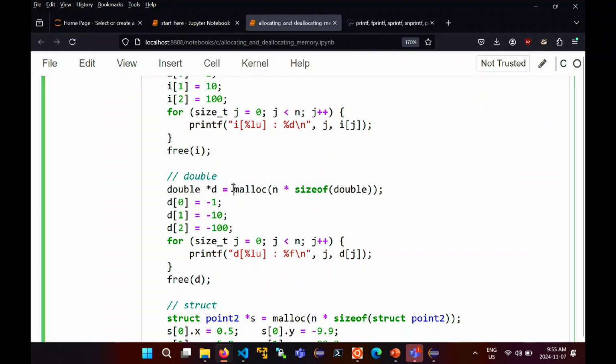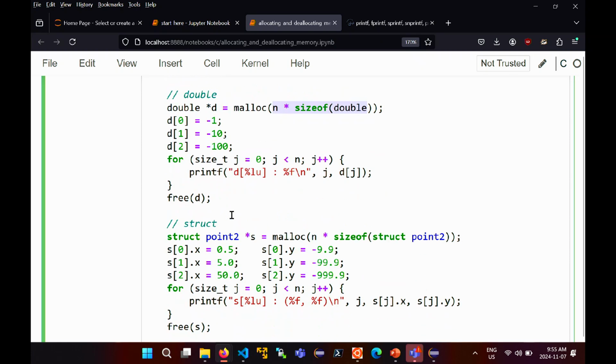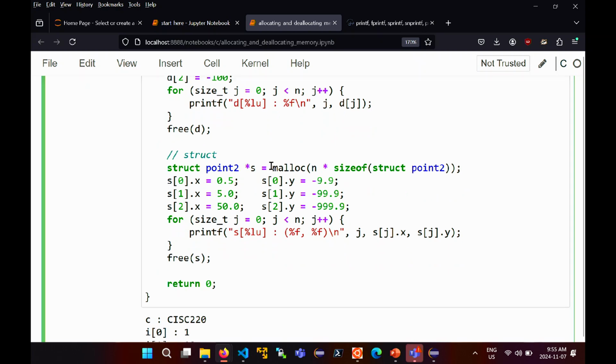Similarly for doubles, I would like n doubles, so in this case 3 doubles, so n times size of double. D is now a pointer to an array. D now points at 3 double values, so I can treat those 3 double values as though they were an array of double. And finally, you can do the same thing with structures. So I would like n, in this case 3 points, or memory to store 3 points.